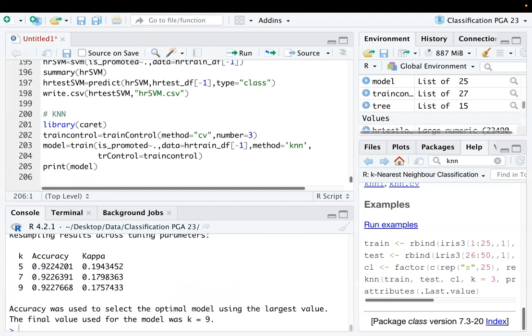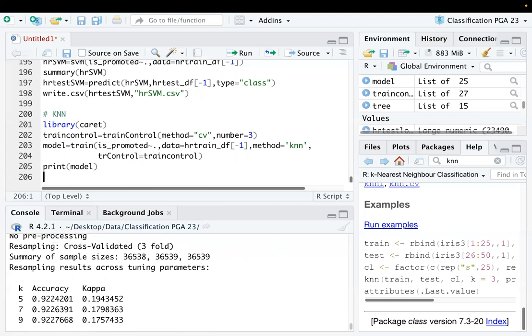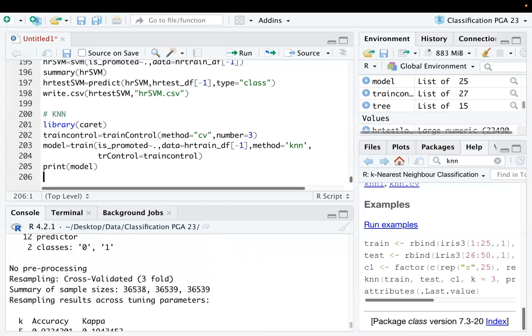So K is equal to 9. So the accuracy is 92.6376 for KNN.